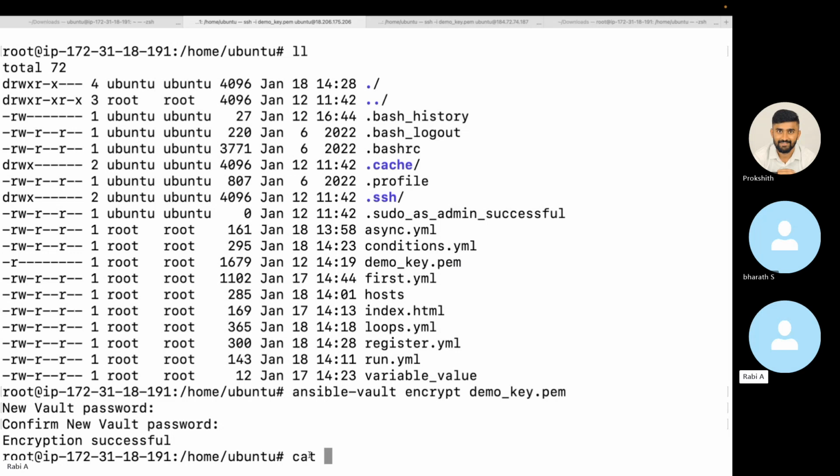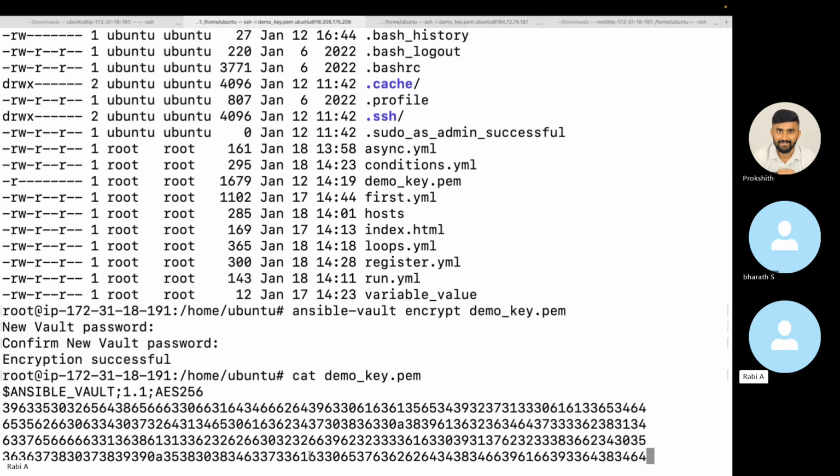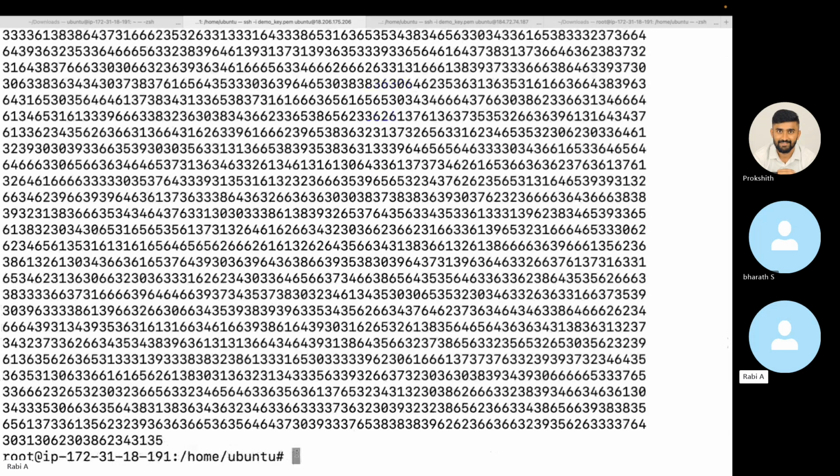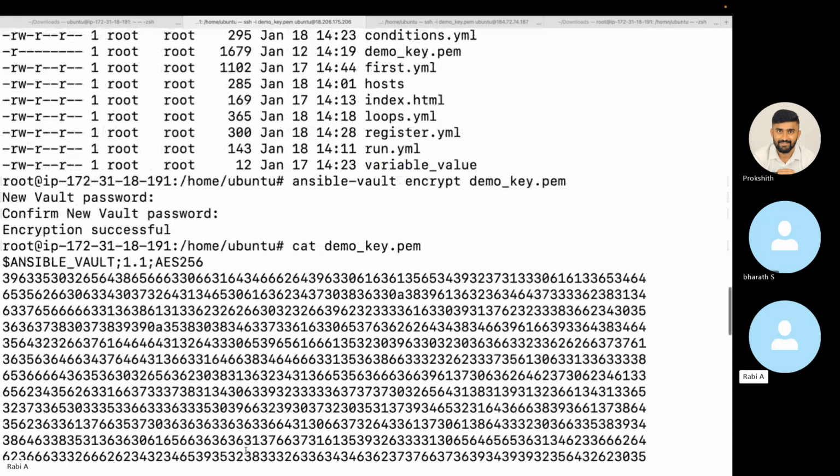Now if I try reading the data of this, this is what you will see. Because my data is encrypted, it follows 256-bit encryption. So now my data is encrypted and no one can read the data now.